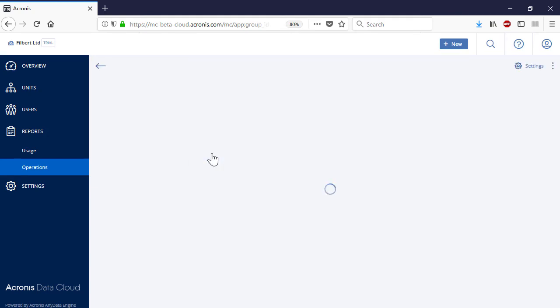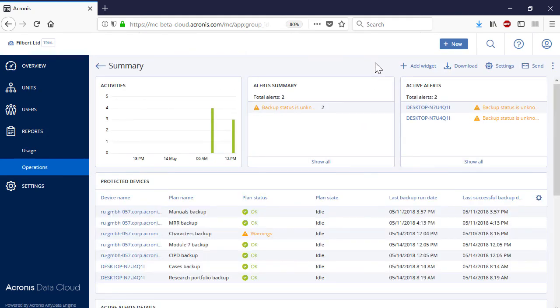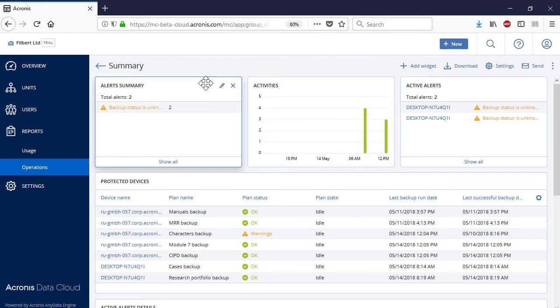Each report includes a number of customizable widgets. You can add, delete, and rearrange widgets. Moreover, for each widget you can amend the default name and settings.